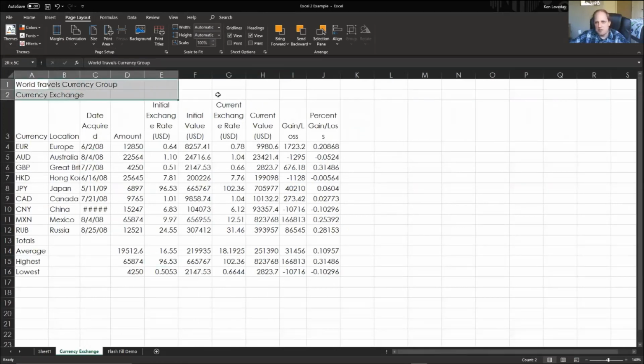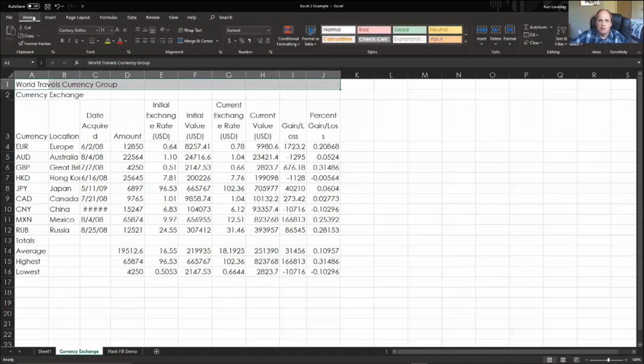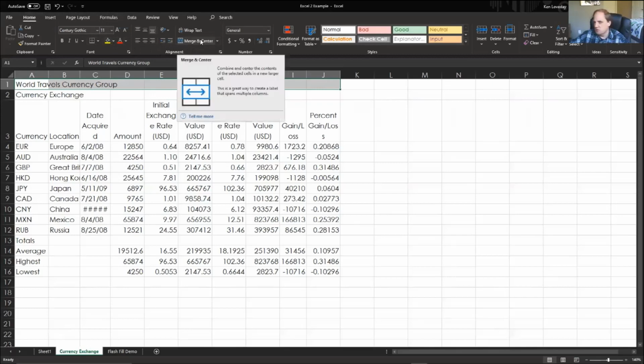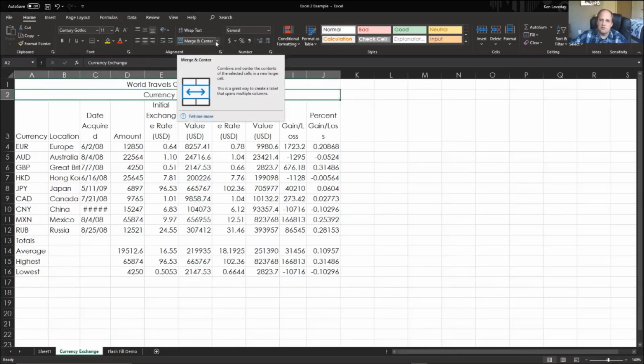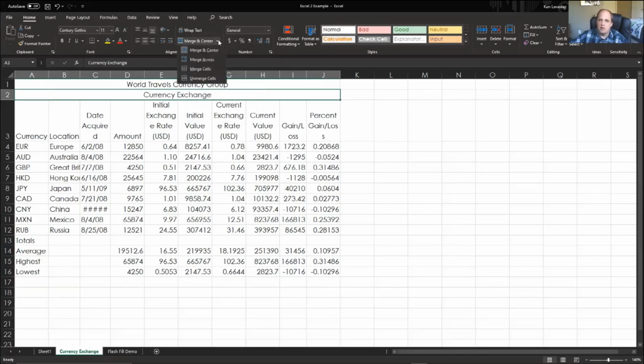And if you remember from the last time, I have chosen A1 through J1. I'm going to come into the alignment group that's under the Home tab. I'm going to choose Merge and Center. And that's exactly what it does. And then I choose this down here, A2 through J2, Merge and Center. Now, if you want to undo this, you hit that down arrow and you click Unmerge Cells. All right, that's how it works.